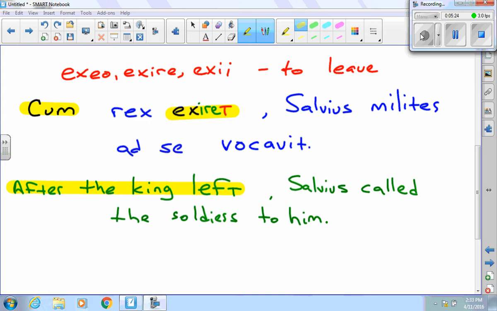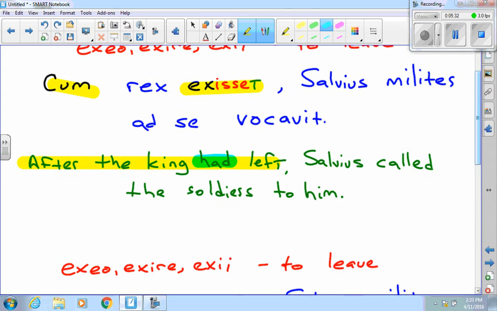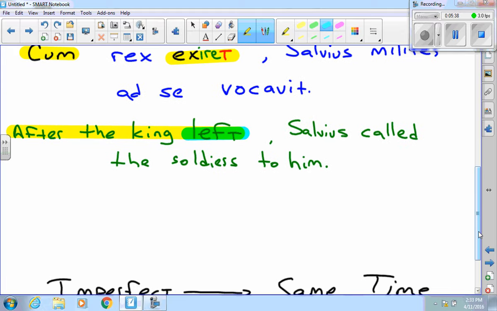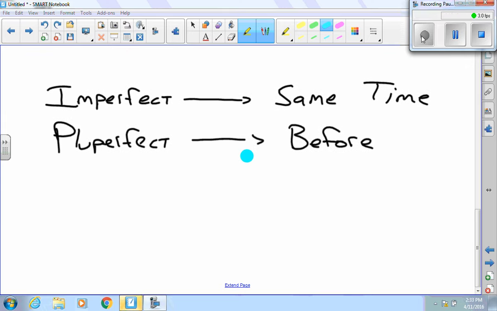The reason that there's a difference in the translation has to do with the tense. As you can see here, the word left is being translated differently than what it was up here. Up here we use the word had left because it's pluperfect, and down here with the imperfect we use just the left. I want to explain this to you, and hopefully this will make a little bit of sense. The imperfect subjunctive is translated as the same time as the main verb. So if the main verb happens in the past, then you will translate the imperfect subjunctive in the past. If the main verb happens in the present tense, you will change the imperfect to the present tense. It basically just attaches itself to the tense of the sentence.